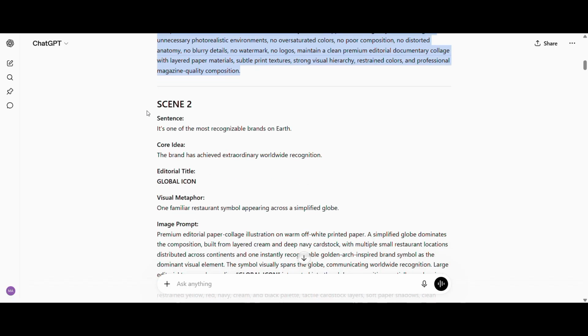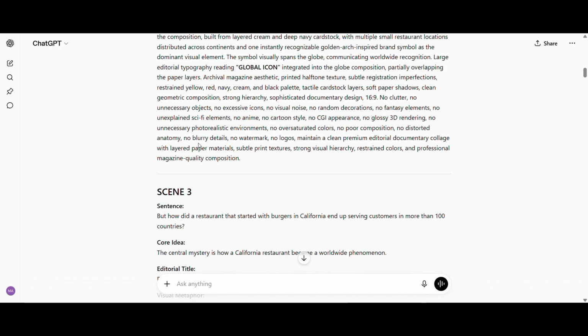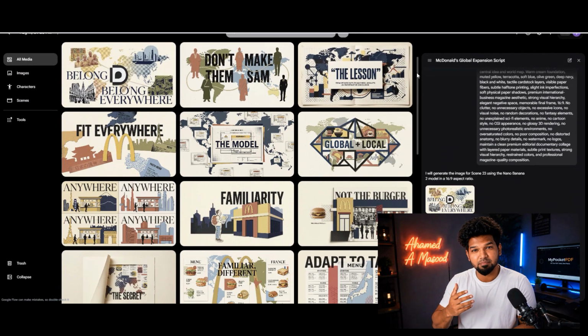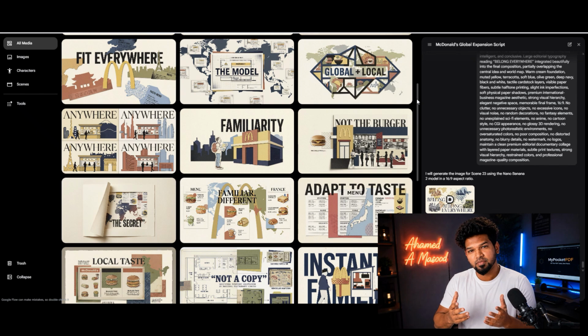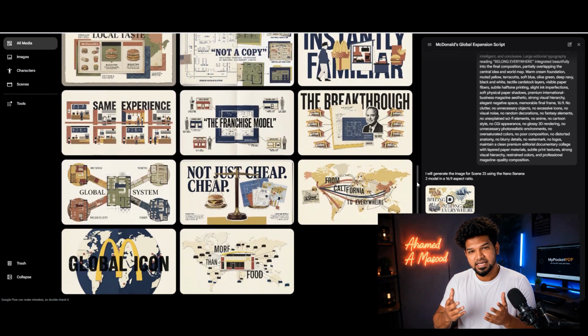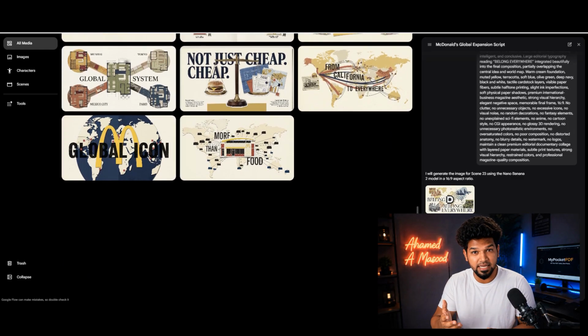Now here's the repetitive part. You're going to do this 1 prompt at a time for every single image in your list. I know that sounds tedious, but trust me, it's worth it. For this video, I had 23 scenes total, and it took me about 6 minutes to generate every single image. And it cost me absolutely nothing.